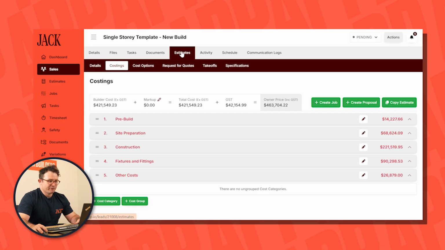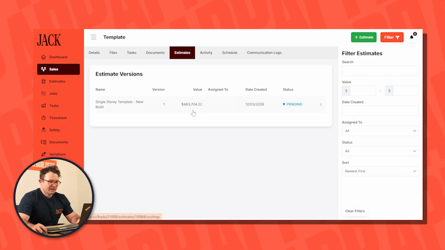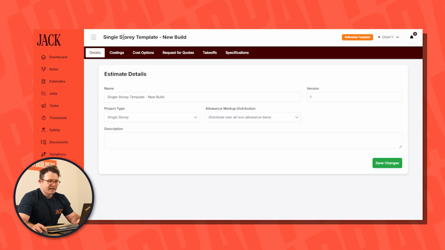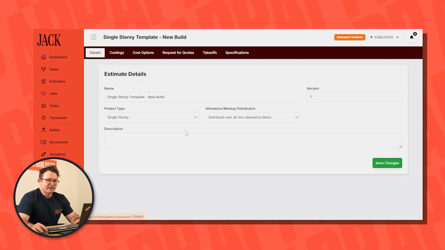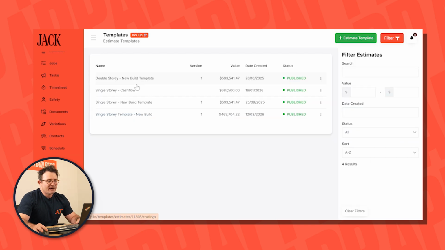from this estimate. So if we click on the estimate tab up the top, it'll take us to any versions that we have in the system. We click the three dots over to the right and we go create template. So this has now created a template. Another tip is to always set your status to published when you're ready to use that template. If the template is in progress and you haven't finalized it yet, leave it as draft so that none of your team members can accidentally use an incomplete template. We now have a published new build template.